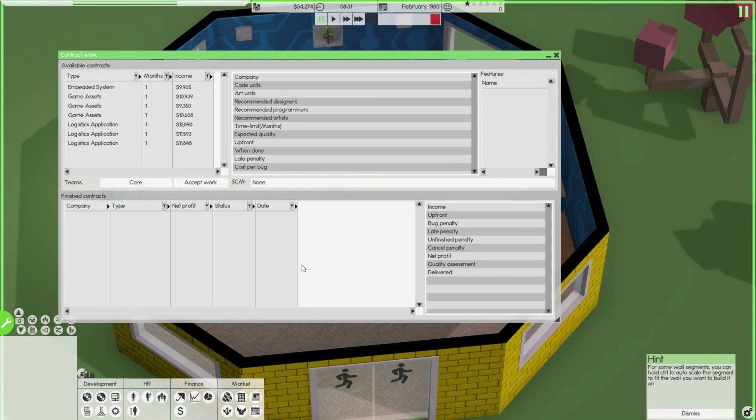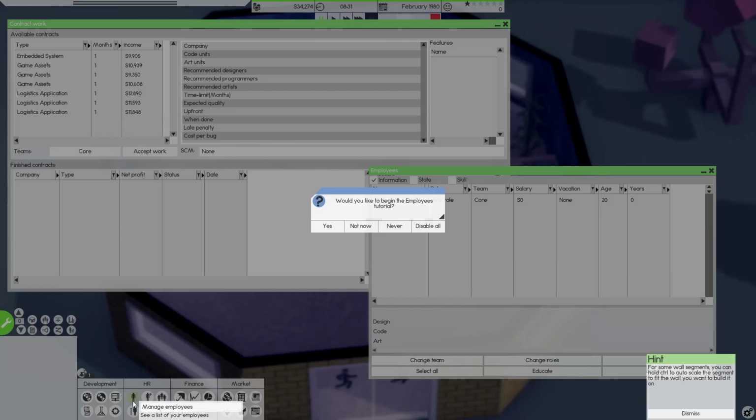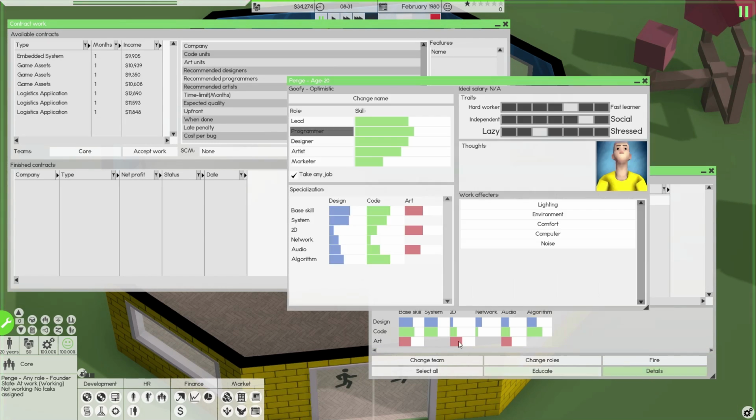So no, I'm all right with contracts. So if we check out me, where are we? If we look at manage employees, no, and do that, and get rid of the hint, and go to detail. And this is what I mean by it being confusing. Windows opening on windows, all of which pop up and say, hey, would you like to do a tutorial? No. Would you like to do a tutorial for this window? No. What about this tutorial? Oh, goodness me. But as we can see, this is my skill set.